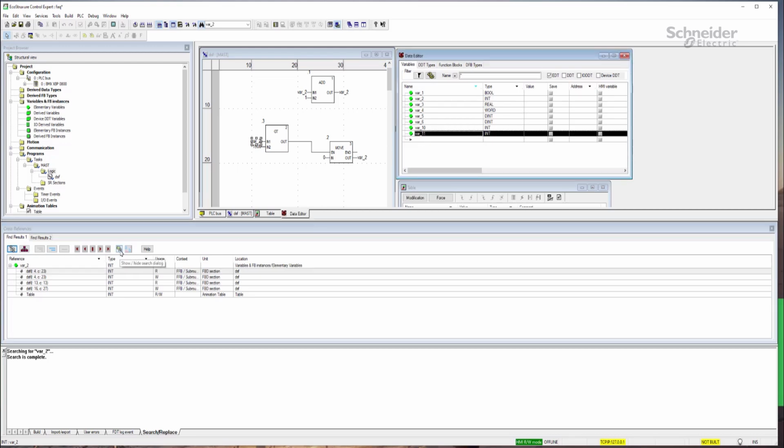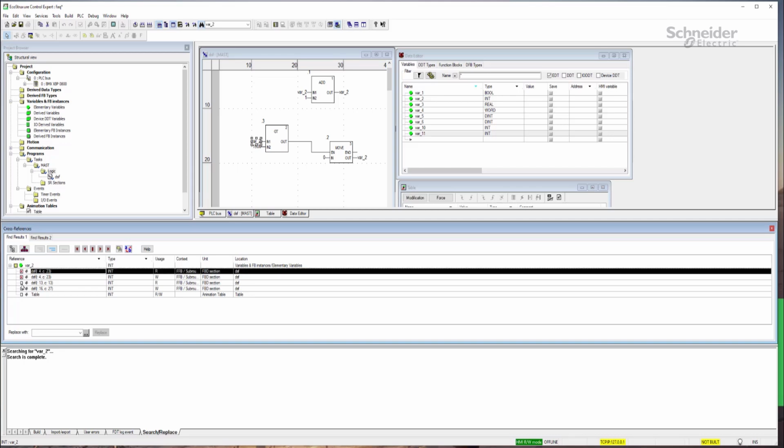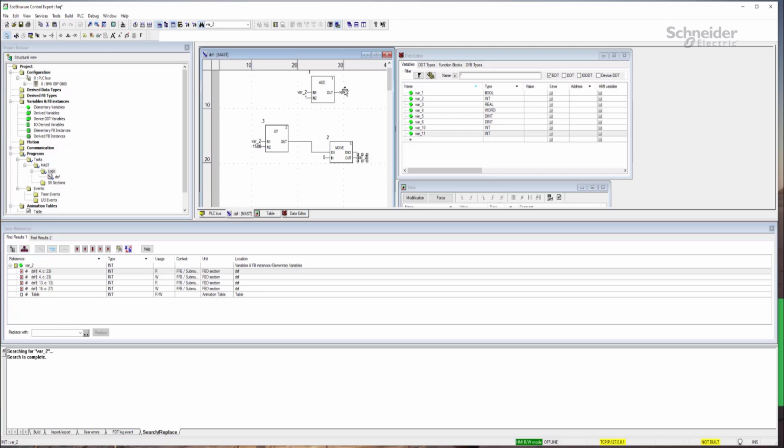So I select this option here, this one, show, hide, replace control. Then I select all the instances of var_2 that I would like to replace. Here, and here. All 4 locations where it's being used. And I want to replace it with var_11.